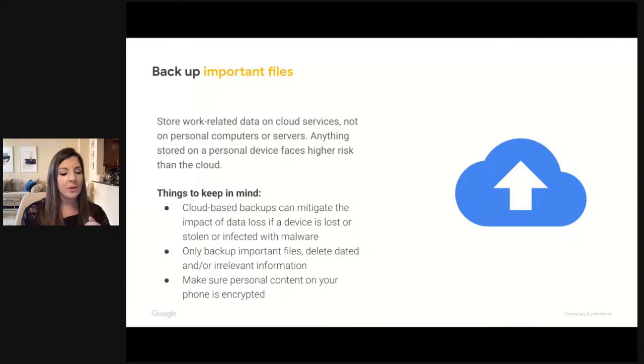So if somebody sends you a joke or a photo or something like that, and you would not want that to be accessed by somebody else on the cloud, go ahead and delete it, or make sure it's encrypted.